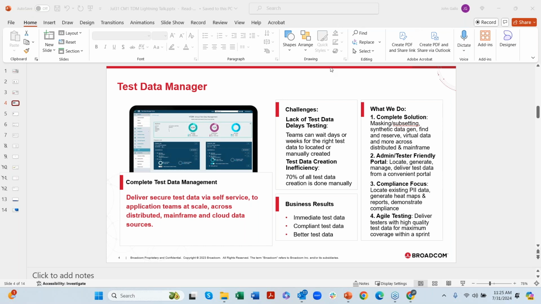One thing you'll notice here on the screen, 70% of all test data creation is done manually. I kind of think it's more than that, especially coming from a background as a developer. Especially today with modern languages like Python and Golang, it's so easy to create mock data, but is it correct and is it enterprise ready? And what does that truly mean?